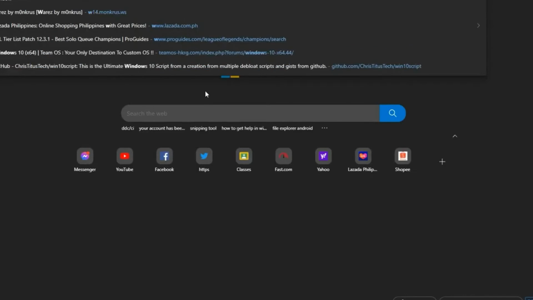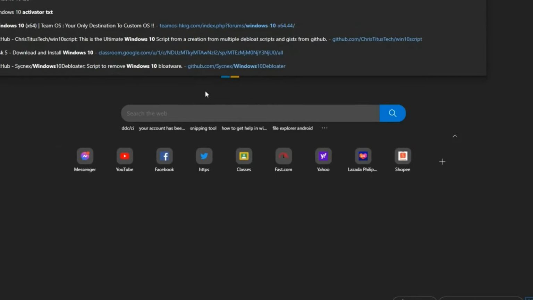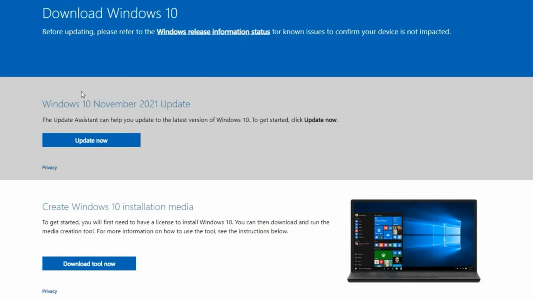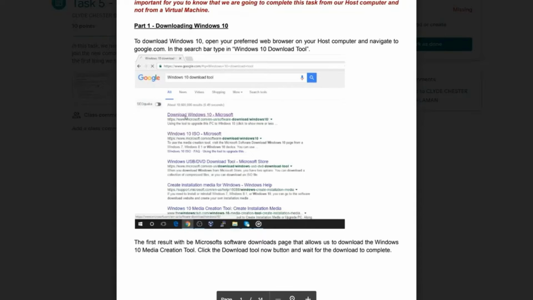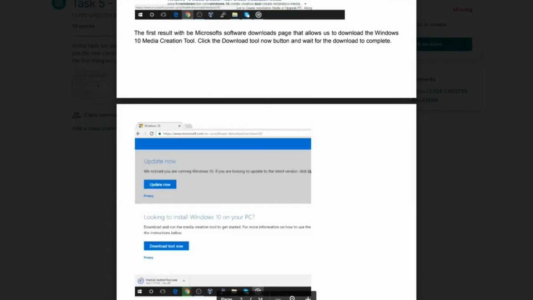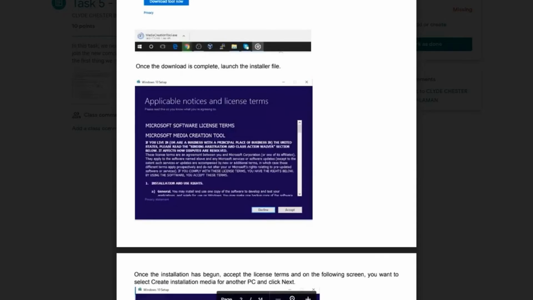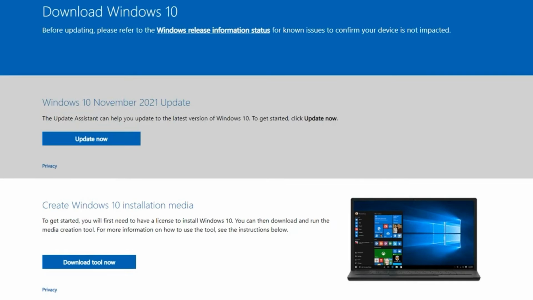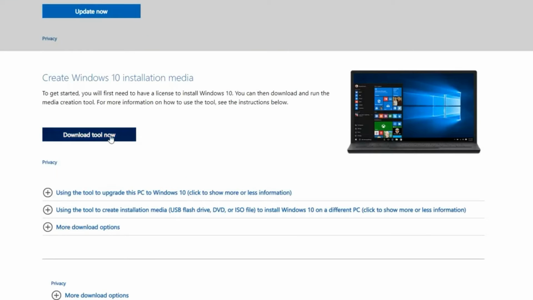So we're going to go to Google search. See, there's the results. The first result is the Download Windows 10 page from Microsoft. So we need to download the Windows 10 installation media, Dave. So we're gonna download the tool now.